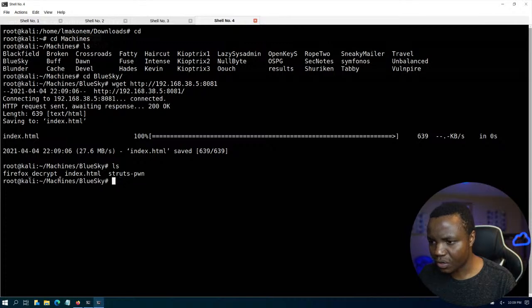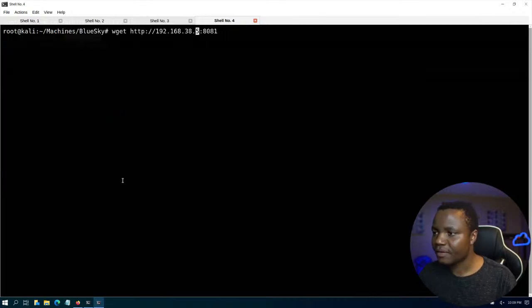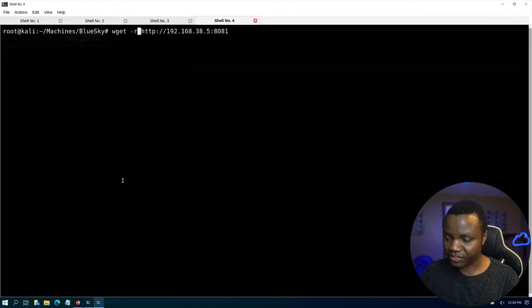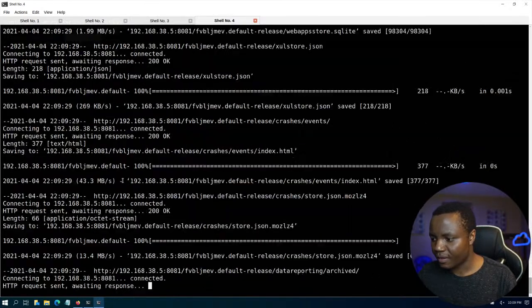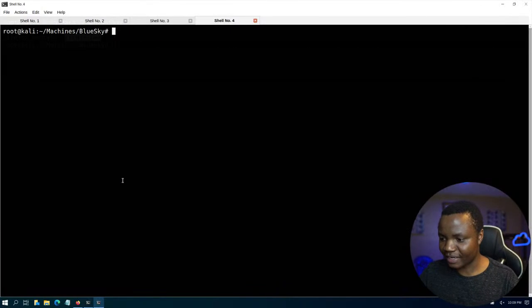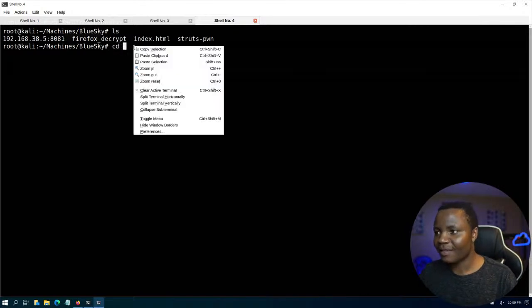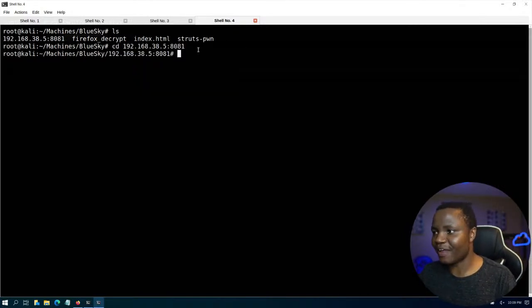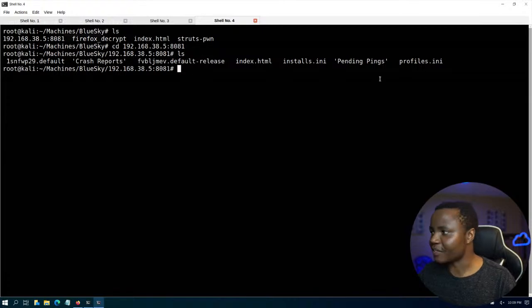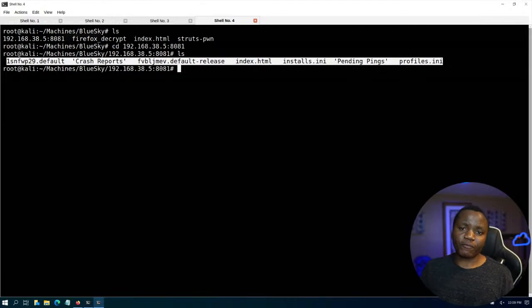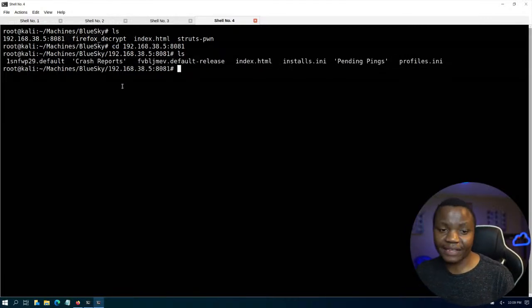Interesting. Wait a minute. Wait a second. wget -r. Okay, now we did it. Now I have a directory. It's an ugly name, but hey, that's our directory here. Here is everything from Firefox. So every time you see the Firefox browser, you want to grab everything that's in there.